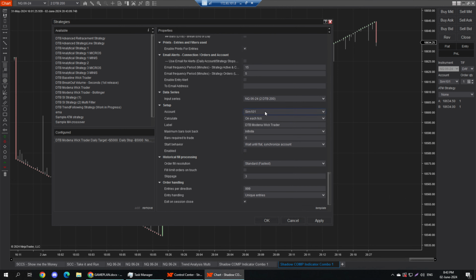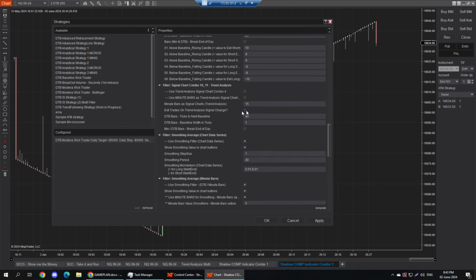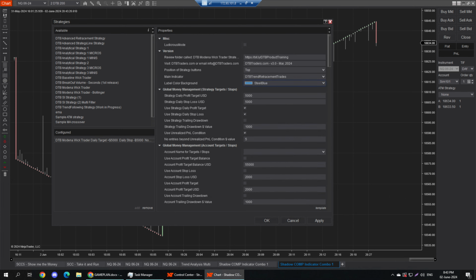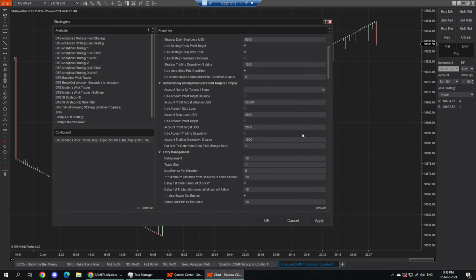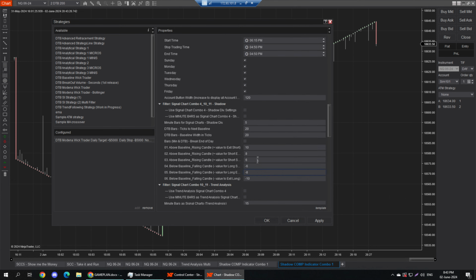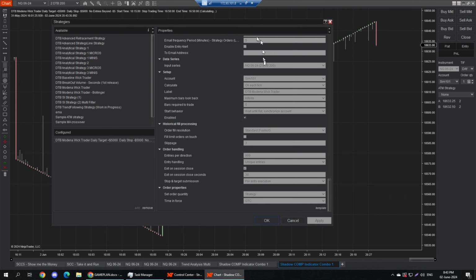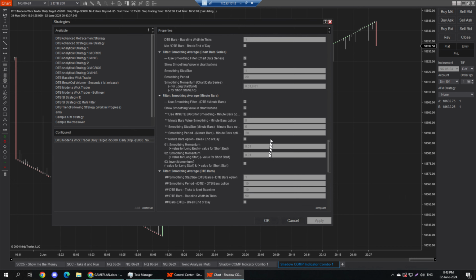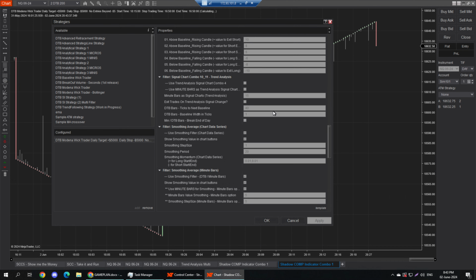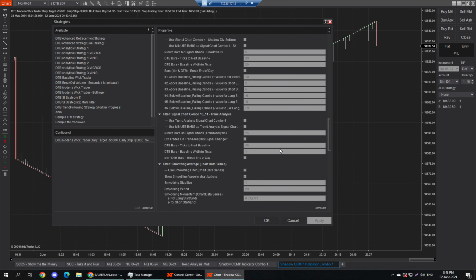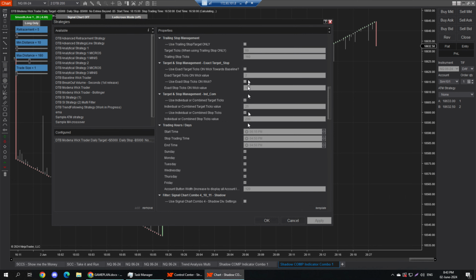So if I just activate this on the Sim 101, and I just make the retracement fairly low, okay, this is what that's going to do. I'll just apply this. What's going to happen here is the strategy is going to enter positions based on how it's programmed to do, which is the retracement levels. And then it's going to respect these values.